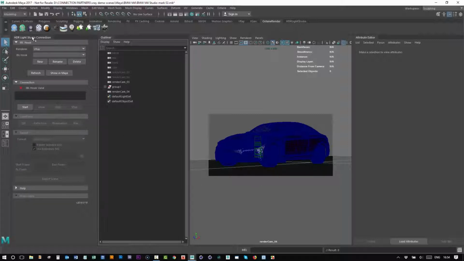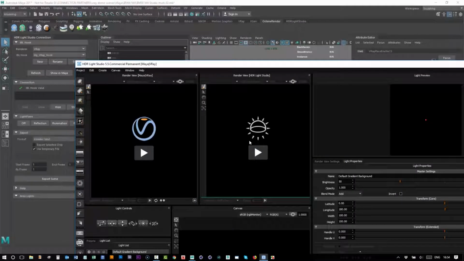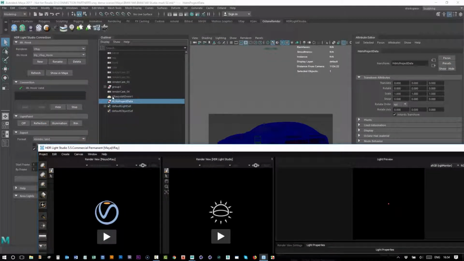So we can see the HDR LightStudio connection panel, and we have V-Ray as the renderer selected there, but there are no hooks for us to connect to. But we've updated this connection, so what you can do is just press start, and we will create one for you if it's not already been set up. So if I just press OK, HDR LightStudio now opens, and a V-Ray dome light has been created, and we are connected with that, so that's fantastic.